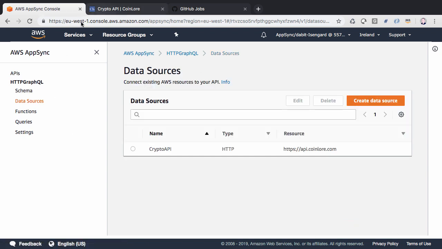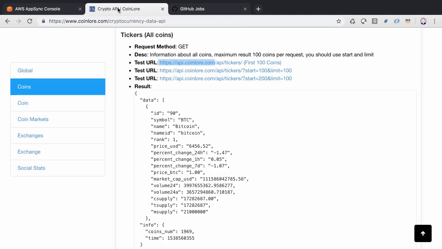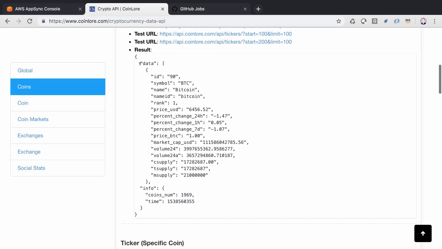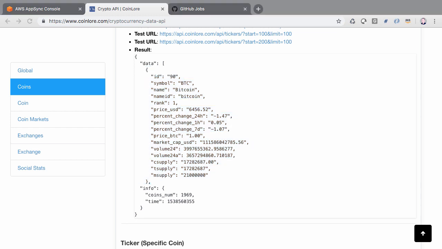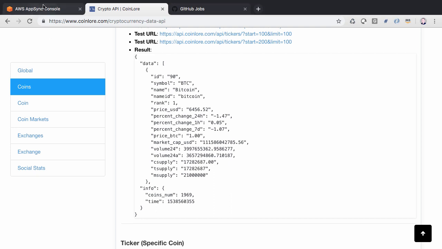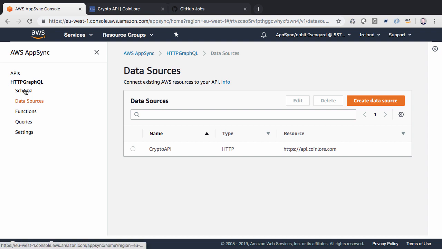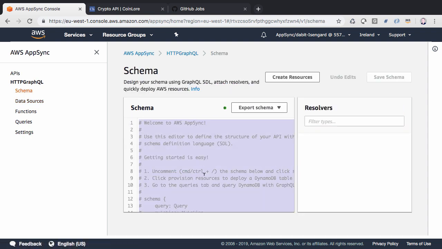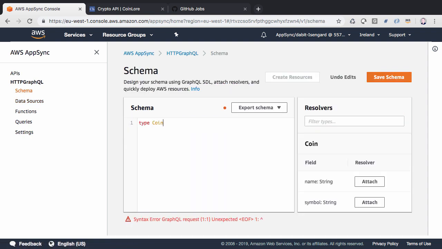Next, we'll take a look at the data structure returned from the API. The data that we're interested in is the array called data, containing an ID, a symbol, a name, and other properties for every item in the array. With this in mind, we'll go back to our AWS AppSync dashboard and click Schema to create our new schema. We'll first create a type of coin with the symbol, name, rank, and price_USD field.